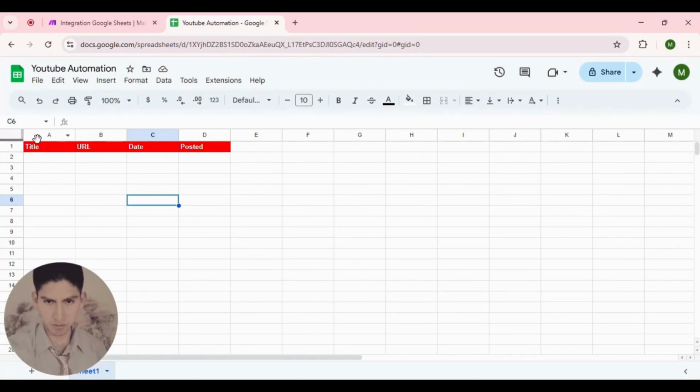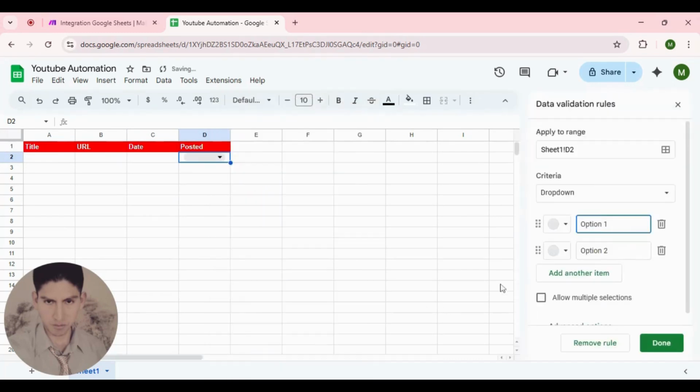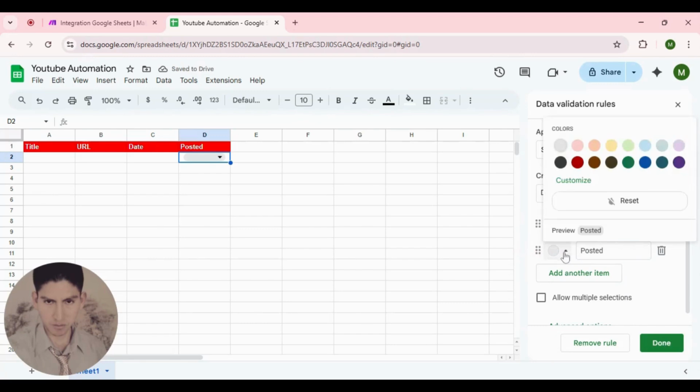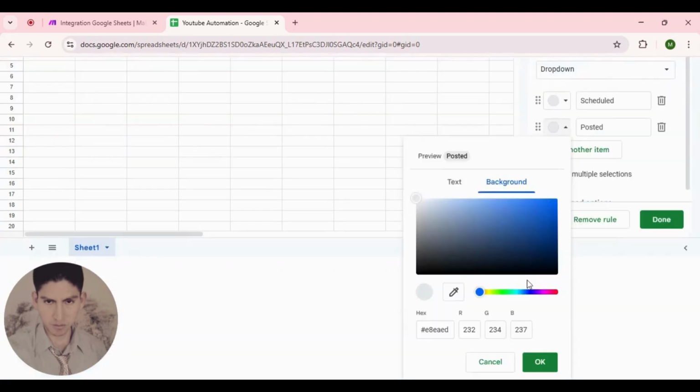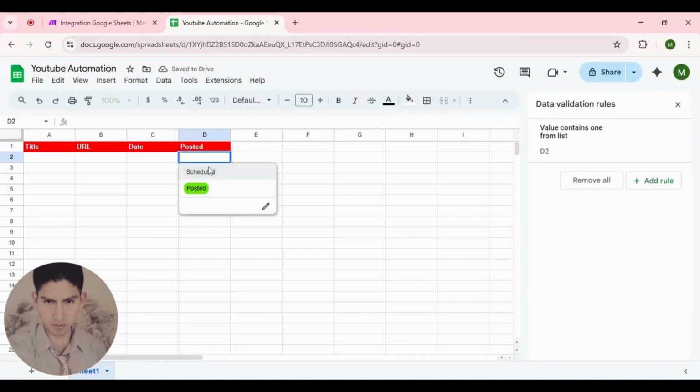And in this part, I'm gonna complete these fields: the title, URL, the date, and if it was posted. Here, I'm gonna add a new drop down, option 1, and option 2. Okay. Perfect. Have these two options.